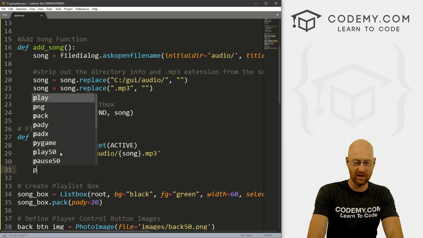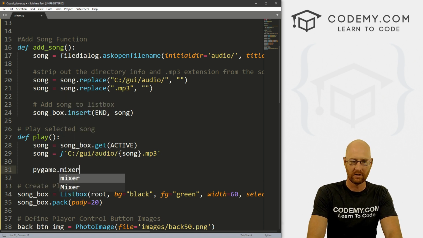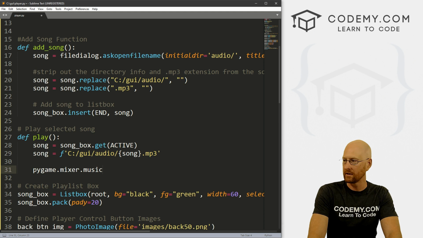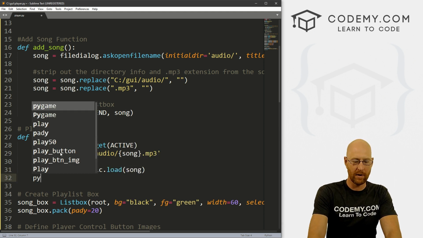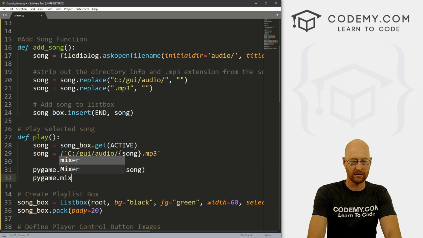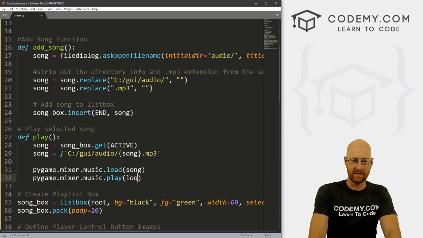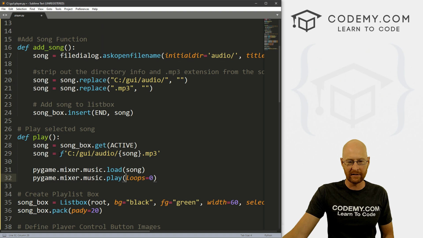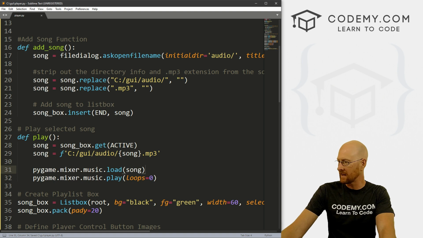So now we can just go pygame.mixer.music.load, and we want to load song. And then we want to go pygame.mixer.music.play. And then let's give this a loops of 0. And again, this is a lowercase l. And we learned how to do these two things in the last video. That's how we play songs, right? Hopefully that will work. Let's save this and run it.